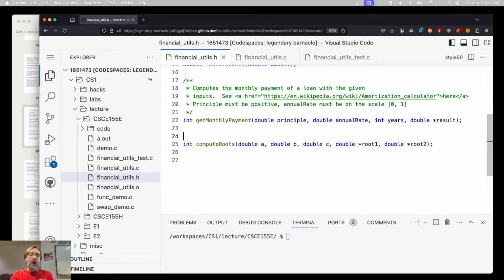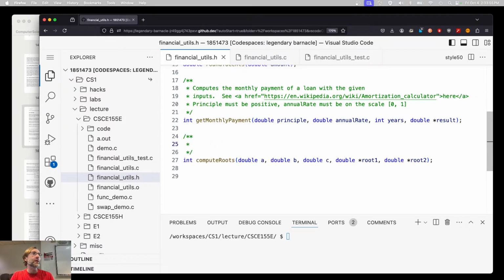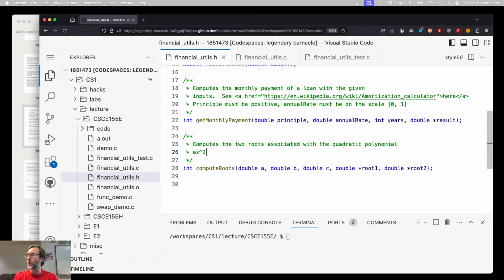That's good enough. The first thing I want to do before I even get started is make sure that I am writing this documentation. The very act of writing documentation can help you figure out what you need to do in that function. What is the purpose of this function? What am I going to do here? So, computes the two roots associated with the quadratic polynomial, say ax squared plus bx plus c equals 0.